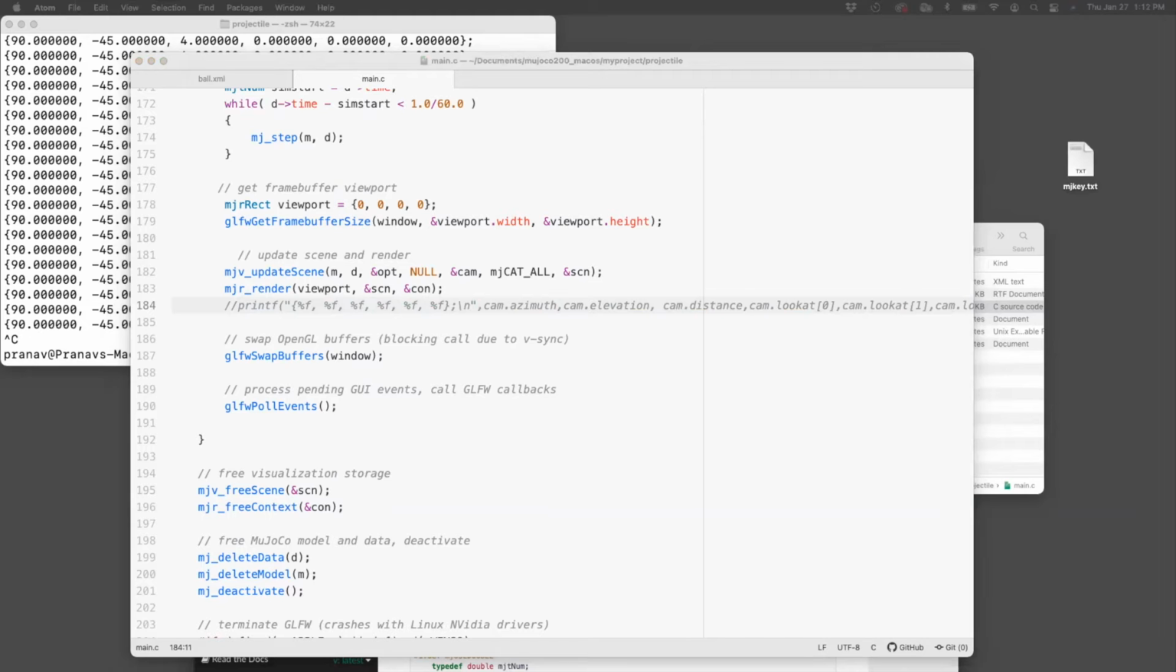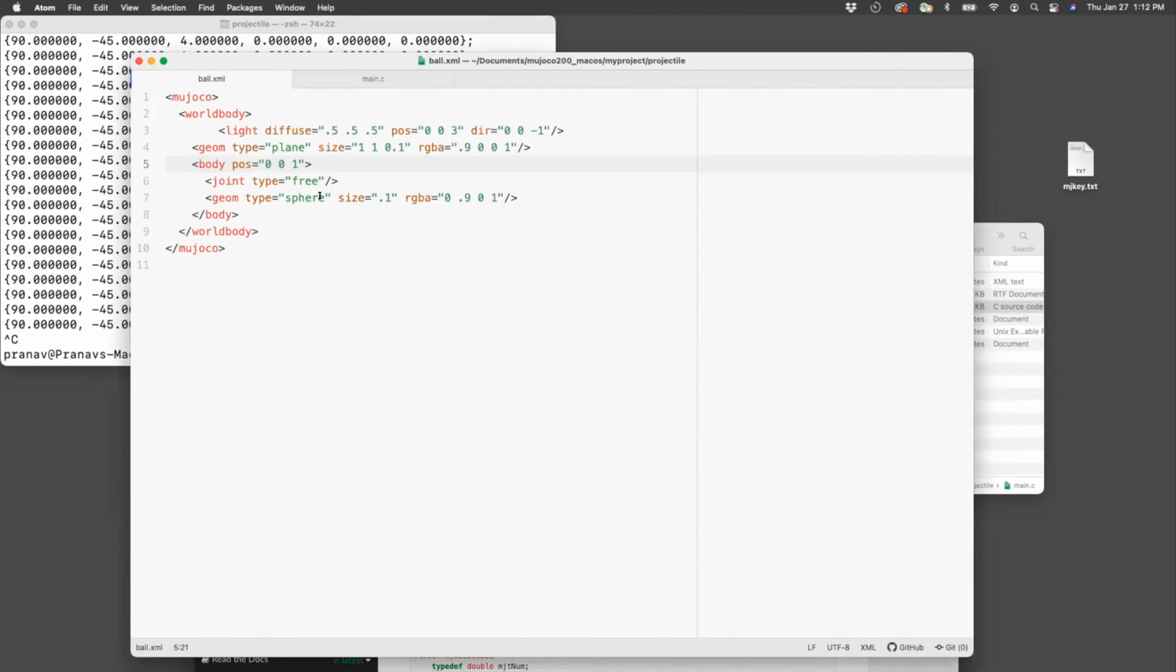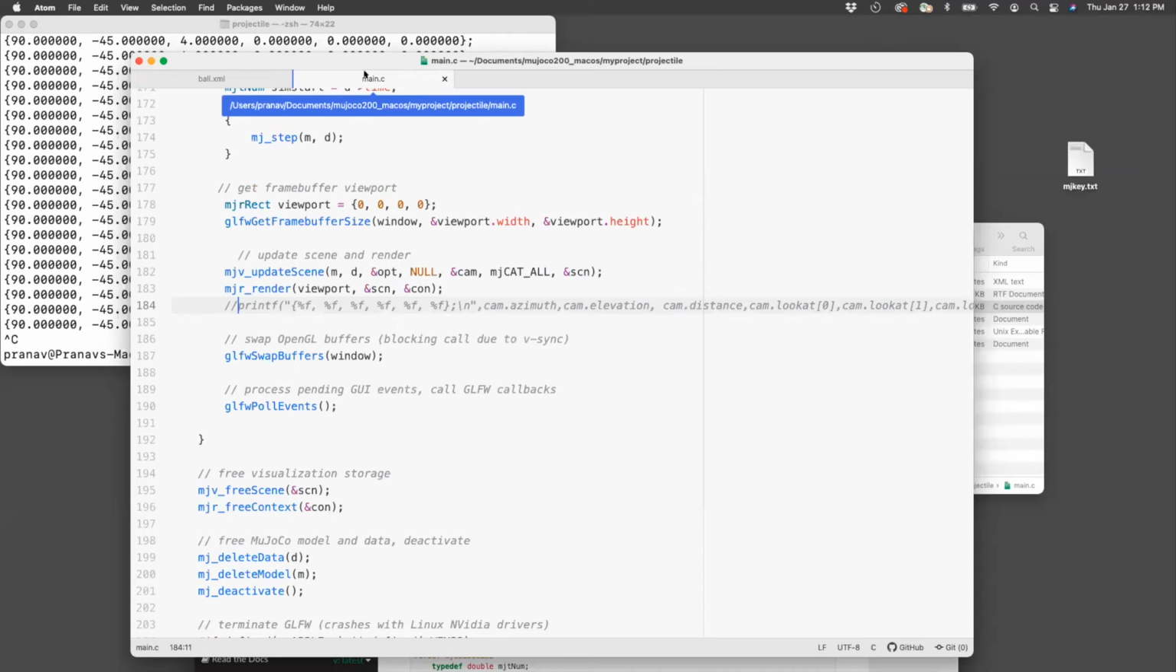Okay, next let's see. Okay, what should we do next? So next, what about gravity? Can you change gravity on the fly? Now, I showed you that you can change the gravity by going here and typing up gravity as 0, 0, -1. It was slowing down. But you can actually change the gravity in code also. So I'm going to show you how to do that.